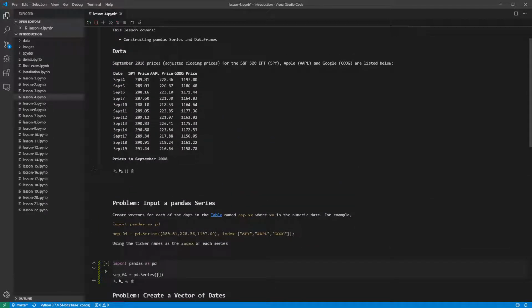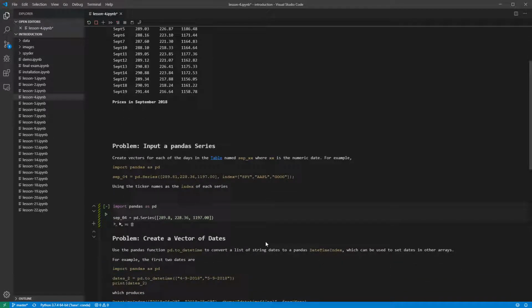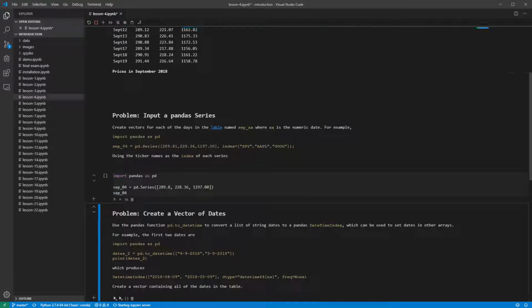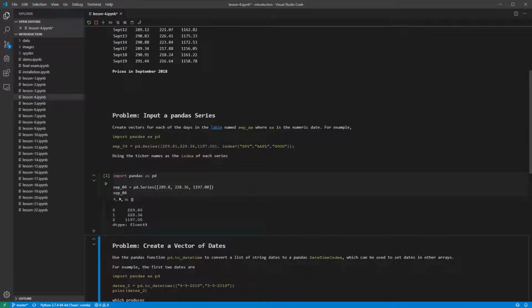I will copy the values from the table to use in the series. Entries and lists are separated by commas, which I need to add. If I put sep04 at the bottom of the cell and run it, I will see its value. This is a basic series that has the default index that begins at 0 and increases at 1 for each observation.